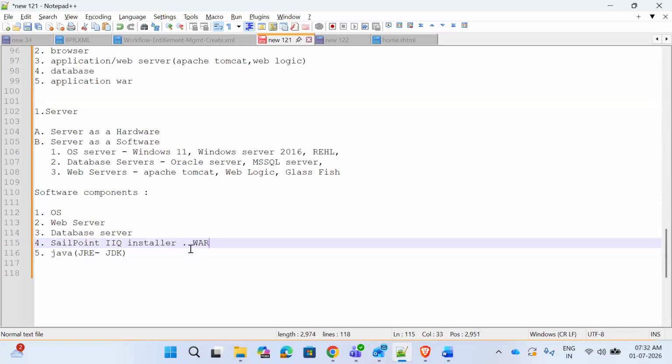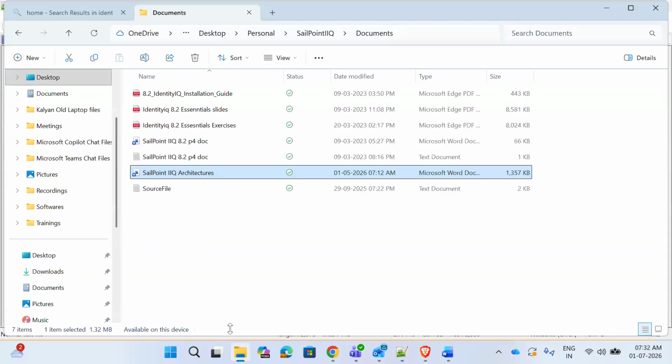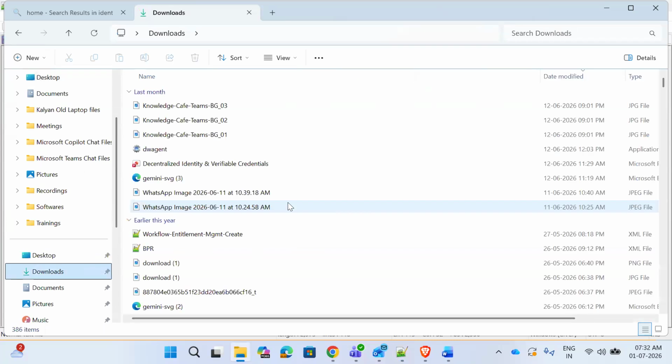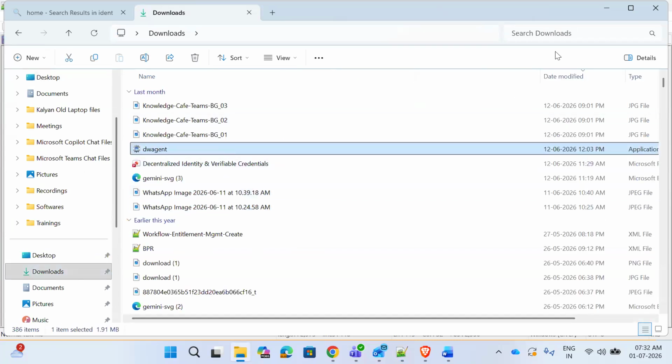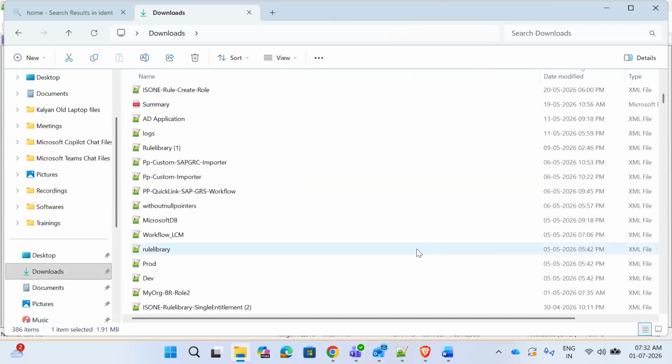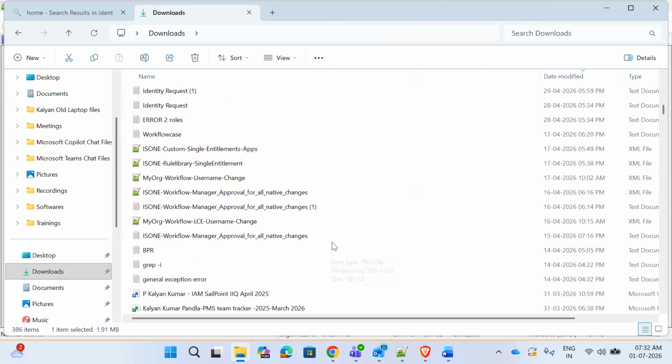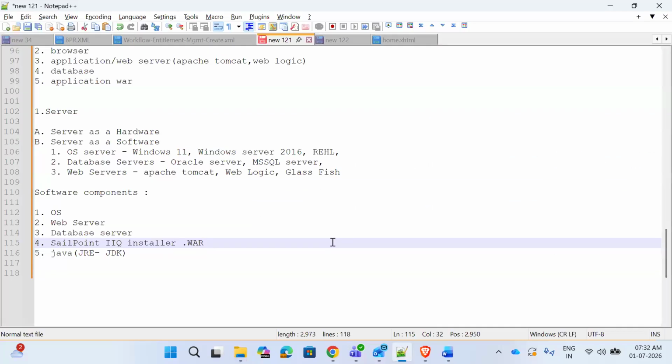So always remember, whenever you are developing a web application or whenever you are installing a web application, we always deal with WAR files. If you take any file that we install, you can see it is present as an application, or it will be present as a runnable file, run file like that. That is a format for the applications that will be installed.